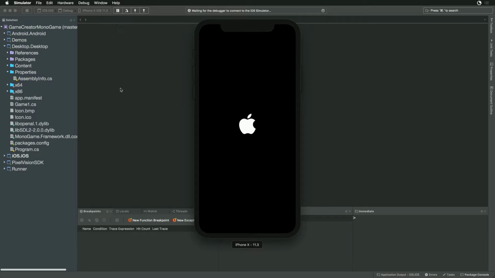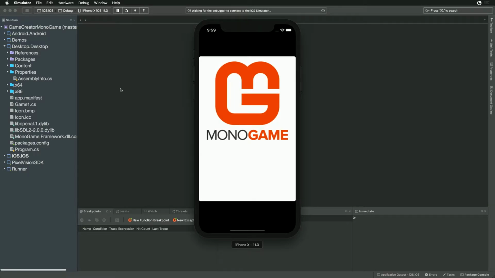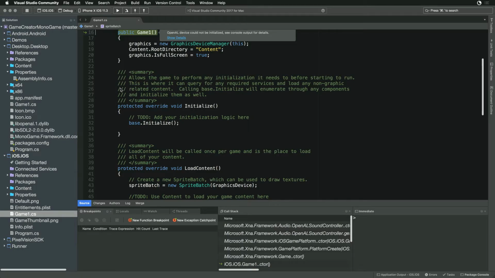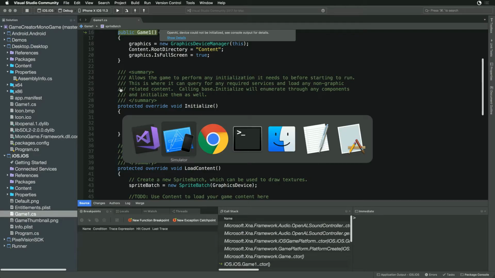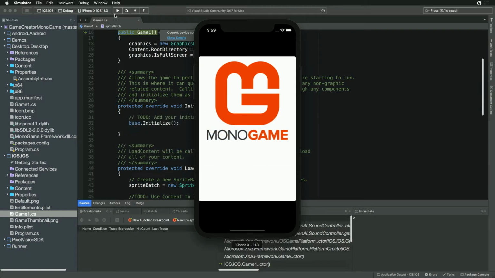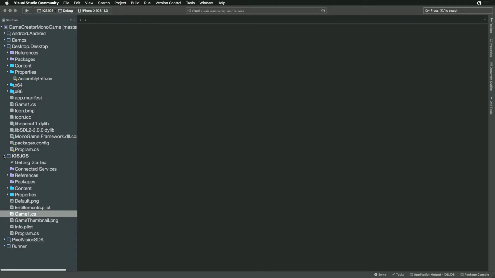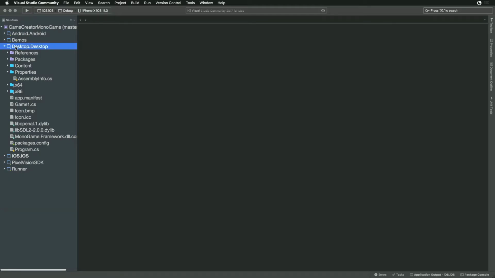Well, this is really slow. All right. Cannot be initialized. See console output. I guess it didn't like it for iOS. Maybe it doesn't run on the simulator. All right, whatever. I'll deal with that later. Desktop is the priority for right now.